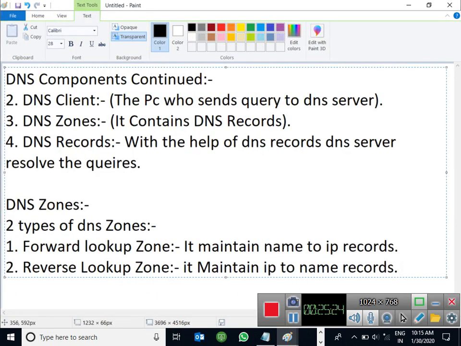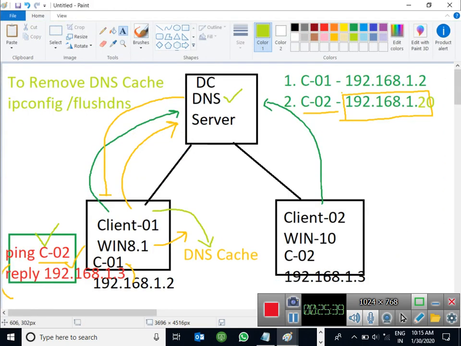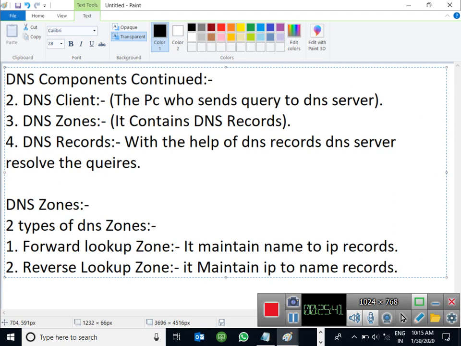The first one is where you ping the name and it gives you the IP address. The second one is the vice versa, the opposite one. First one is name to IP, and second one is IP to name. Okay, able to understand these things.